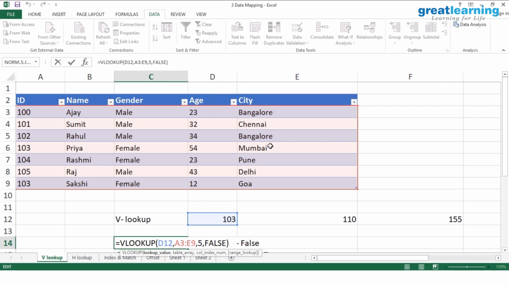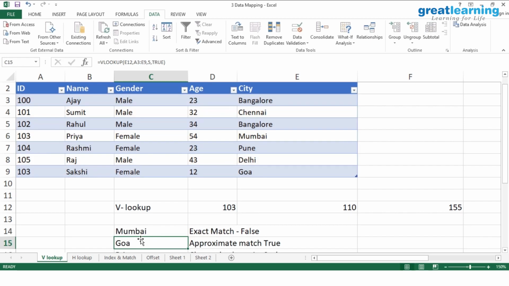Since this is the 5th column, and we want to match the 103 value exactly, that is why we are using 5 over here as the third argument, that is the column number, and false over here because we want to match it with the exact value. And when we run this, we'll get Mumbai, as 103 is getting matched with this particular value, which we can see over here.